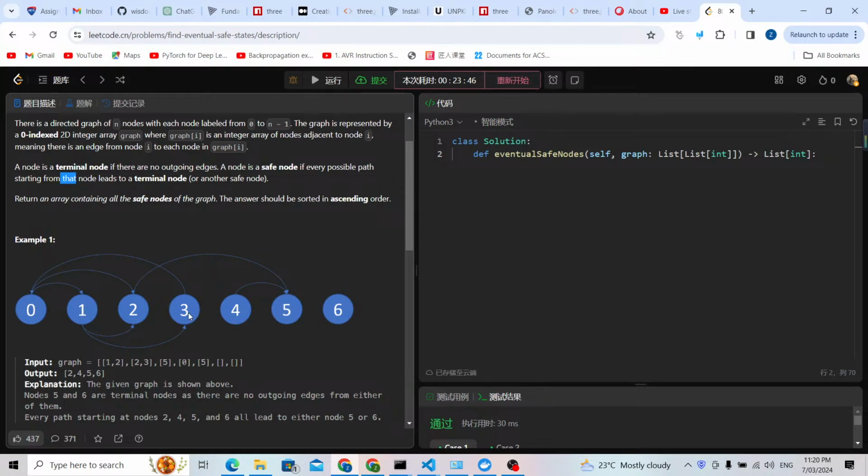But you can see every possible path. So for node 3, you can check the possible paths, every possible path starting from that node. So this is a possible path. It goes to 0, goes to 1, goes to 2. It can go to 5, but it can also go to 0. So this is not every possible path. Every means all possible paths, but there's a path just like a cycle.